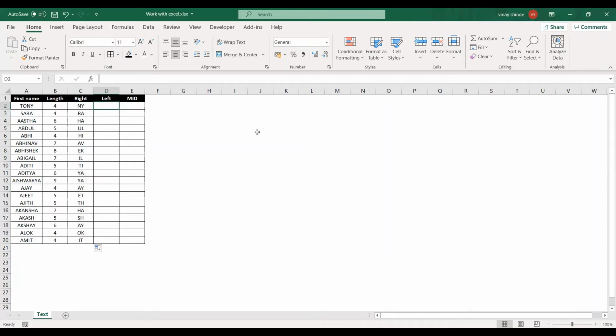Then we have a similar formula, LEFT. Now instead of right, let's say I want 2 characters of the name starting from the left side. So I'll write the formula LEFT, insert the bracket, select the text, and then give how many characters you want from the left side. Let's say I want to give 3. I'll select 3 and enter. Now you can see it has returned the value as TON. You can drag it down to get the corresponding rows.